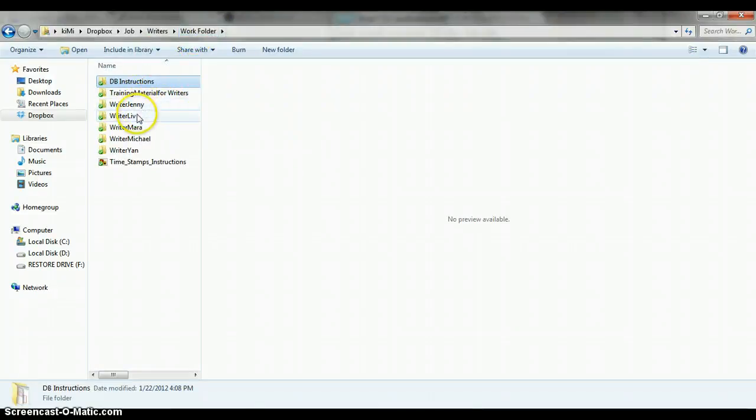So anyway, once you open the work folder, you look for your name. Basically, you look for writer and then your name. So if you are Liv, you open writer Liv. If you are Mara, you open writer Mara. Just look for your name, and that is the folder that you access.